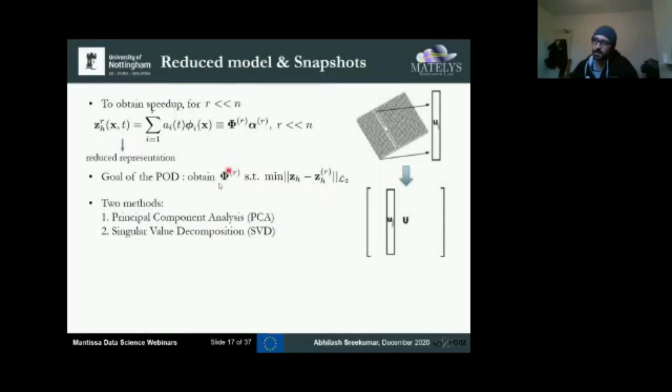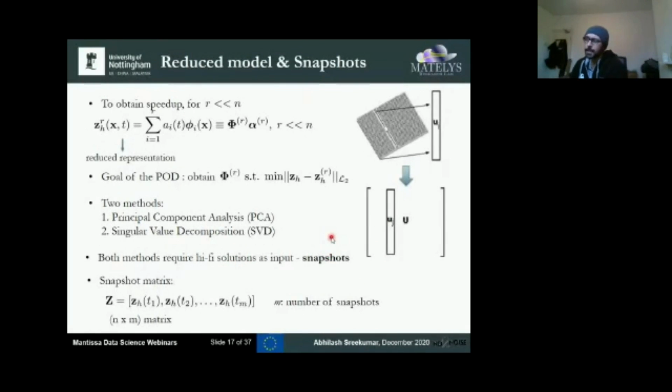And at the heart of this method, as I mentioned already, is the principal component analysis. And we've got a second method, which is very interesting, called the singular value decomposition. We speak about both these methods, and I will show you the advantages and the disadvantages of each of them in a bit. As we've already spoken about, both these methods require hi-fi or high fidelity solutions as inputs. In our terminology, we call these snapshots. A snapshot matrix is quite simple, really. It is basically a collection of high fidelity solutions.